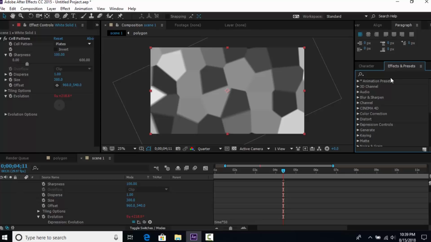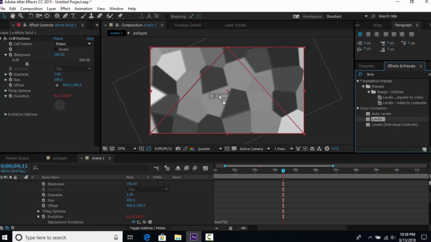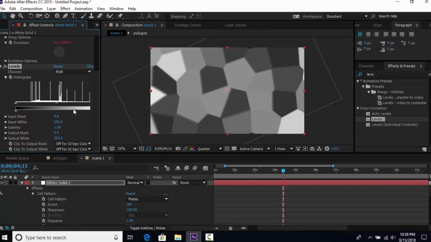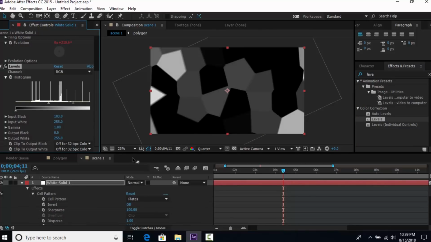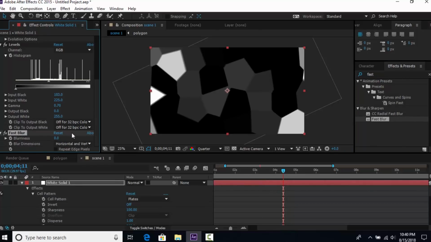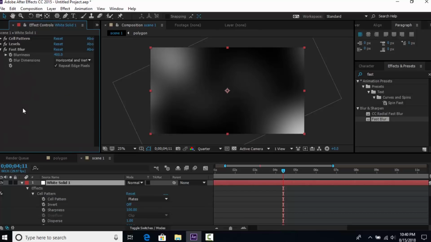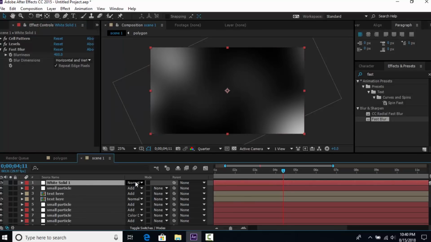Then search for levels and apply it. Change input black around 103, input white around 225, and gamma around 0.70. Then search for the fast blur effect and apply it. Check repeat edge pixels, and set blurriness to around 400. Then select the layer and change the blending mode from normal to add.